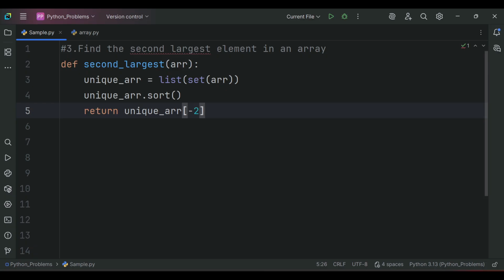Suppose the second largest means the list of elements is based on the length. If the length is more than 2, at that time you have to print this. Suppose it is less, what do we have to do? That's why here we are using the ternary operator.